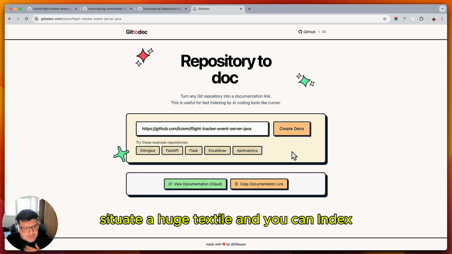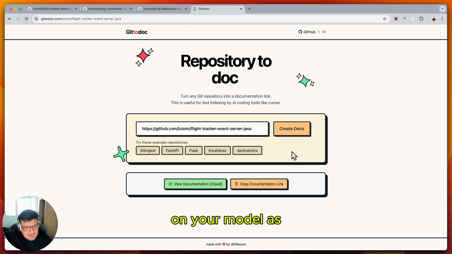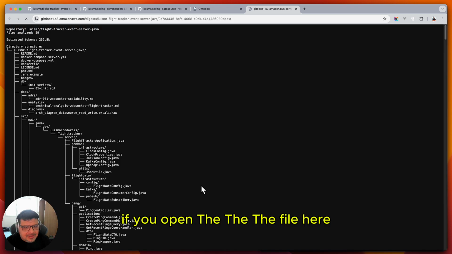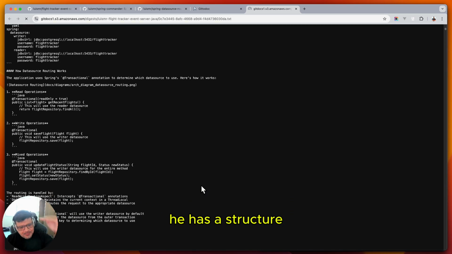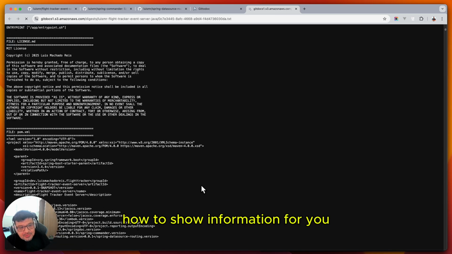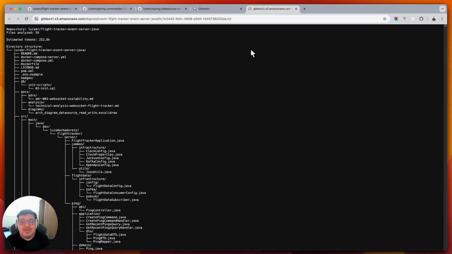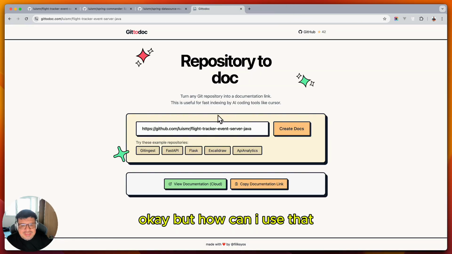How does it work? You generate a huge text file and you can index it on your model as a RAG, a helper file, helper context for you. If you open the file here, you see you have a structure. It has a structure for how to show information for you. Okay, but how can I use that?